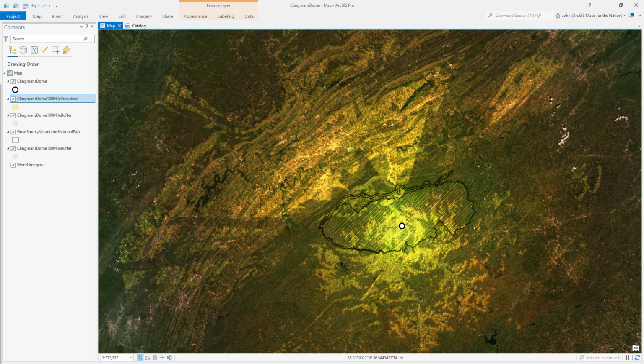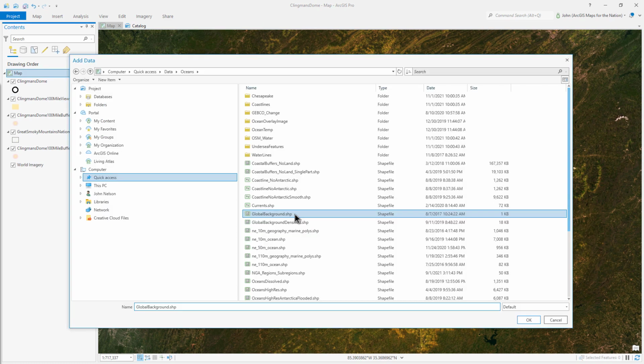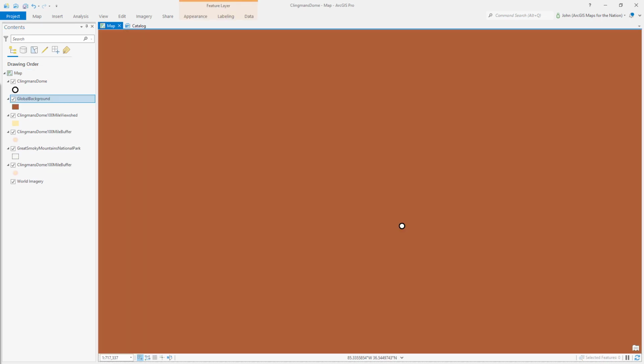I want to provide a little bit more of a nighttime sense, a little bit of a darkening of our areas that we can't see from the top of Klingman's Dome, but I don't want to darken the areas that we can see. I want to have more contrast here. I'm going to add a layer that I've made called Global Background. I'll provide a link to it down in the description, but this is just a big rectangle that covers the whole world. That's it. That's all it is. It looks like this. Can you believe it?